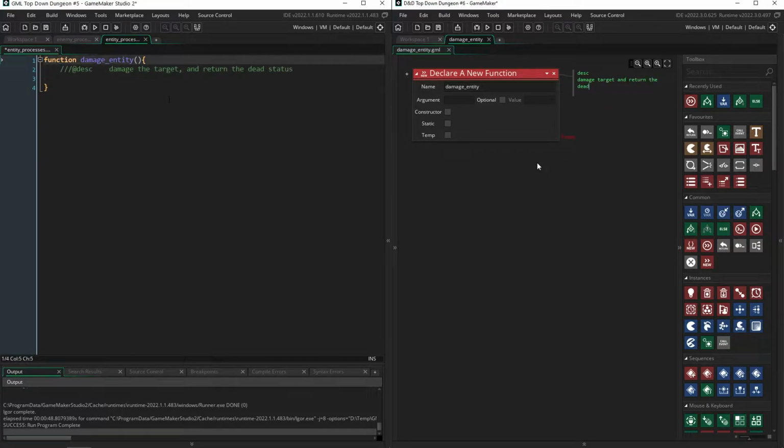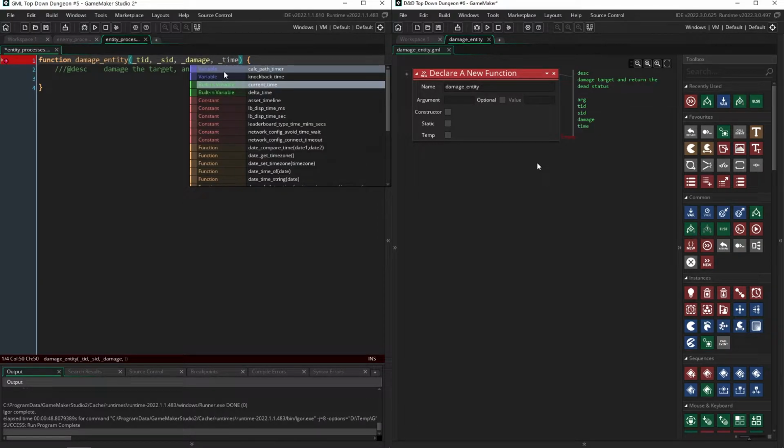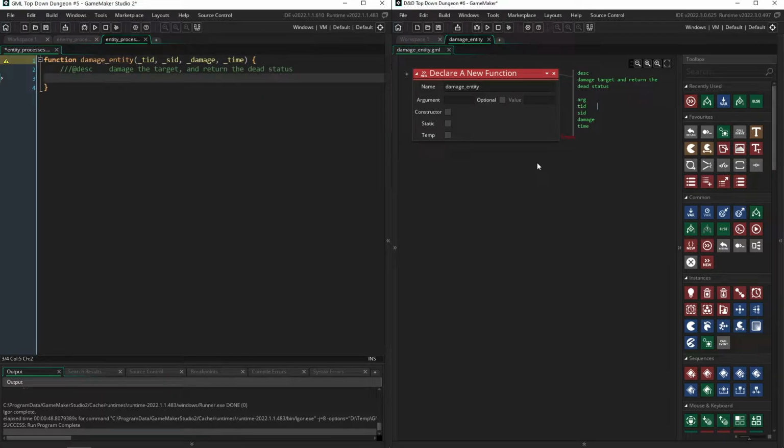Now I'm going to pass some variables to this function. Firstly, we want to know the target ID, so the ID of the entity we want to damage. Now we also want to pass the source ID, and that is the entity that delivered the damage. Then we're going to have a damage variable indicating how much they're being damaged, and a time indicating how long they're going to be knocked back from the damage.